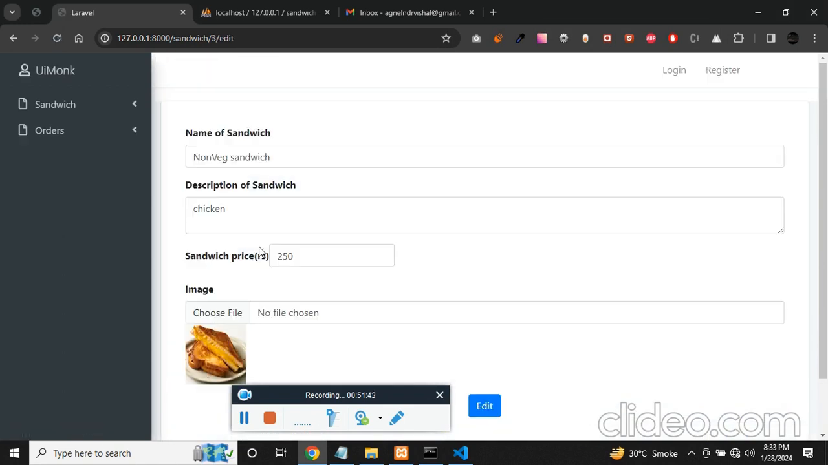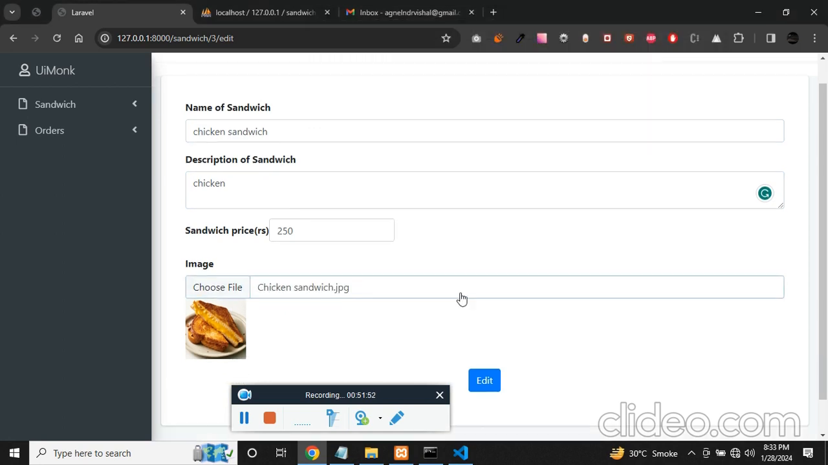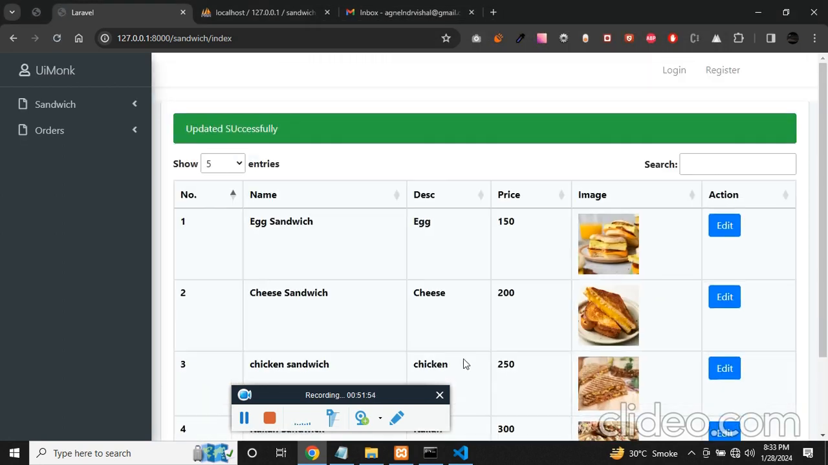Let's just edit and change it to chicken sandwich and then chicken. Click on save. So now you are able to edit it.